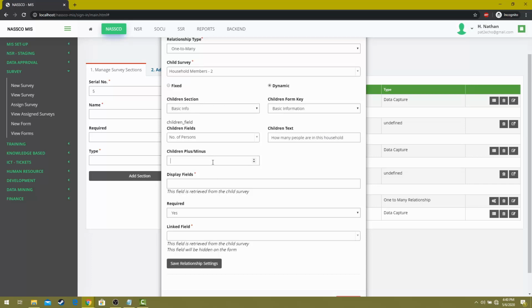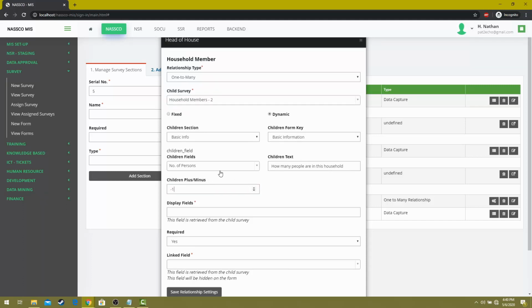Okay, and here the plus or minus indicates what we want to capture. If we put a -1, for example, it means we want to capture the number of persons minus one. So say the number of people in your household is 5, and you put -1 here, it means you're going to capture information on 4 people. If you put a 0, it means you want to capture information on 5 people.